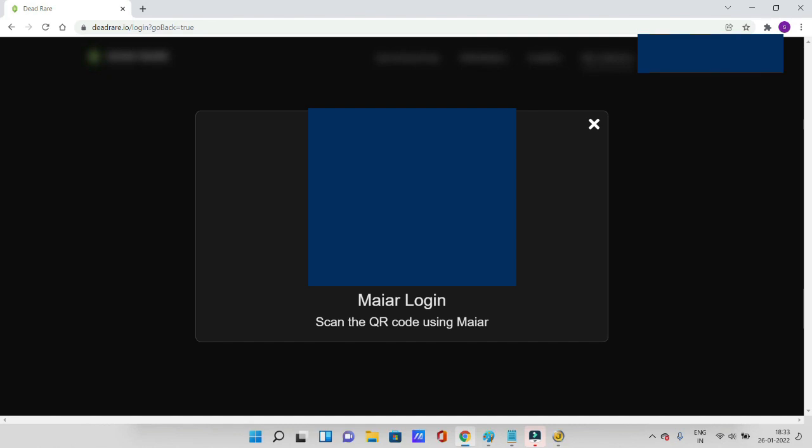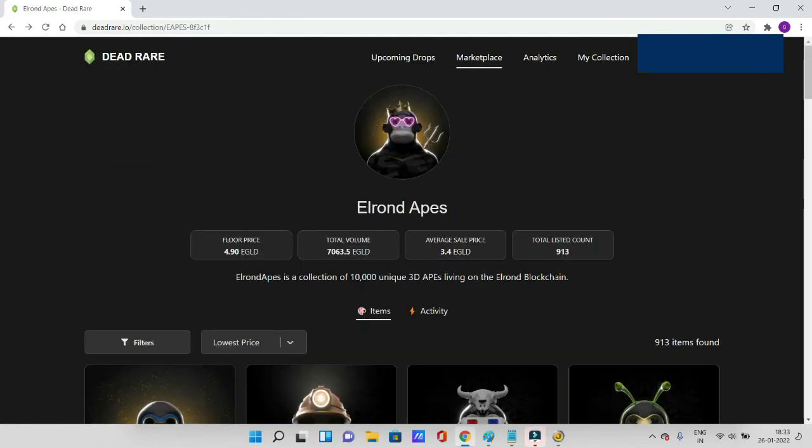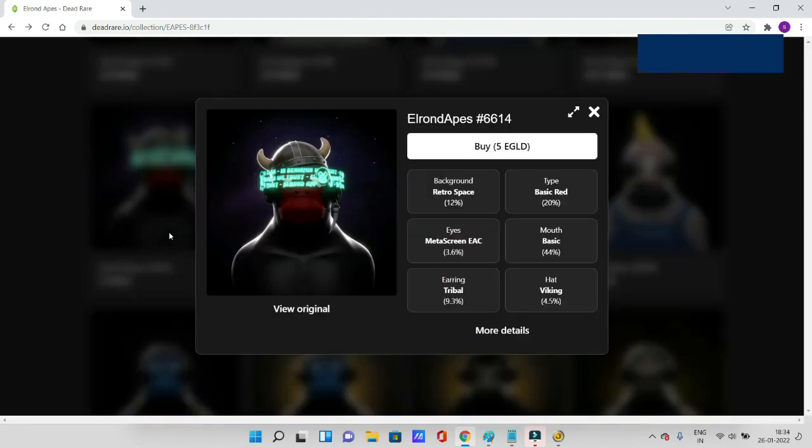So the Face ID is done. So now I'm just going to be scanning the QR code here, and then I basically go ahead and approve the request. So this will actually connect my wallet here once again for transactions. So I can just go ahead and do this purchase.